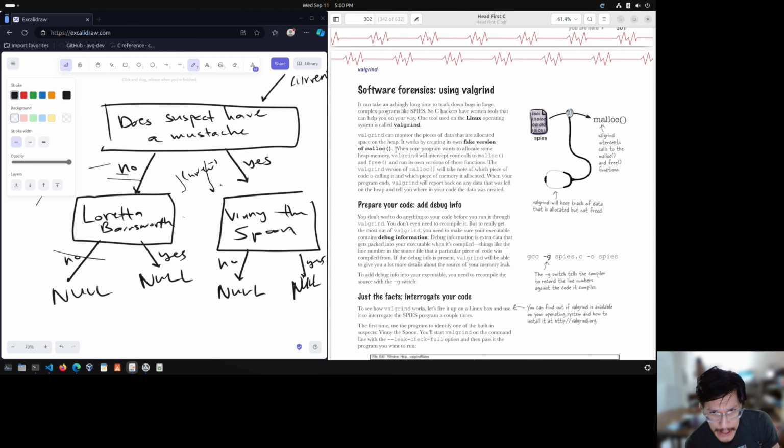Okay, so prepare your code, add some debug info. You don't need to do anything to your code before you run it through valgrind. You don't even need to recompile it. But to really get the most out of valgrind, you need to make sure your executable contains debug information. Debug information is extra data that gets packed into your executable when it's compiled. Things like the line number in the source file that a particular piece of code was compiled from. If the debug info is present, valgrind will be able to give you a lot more details about the source code of your memory leak.